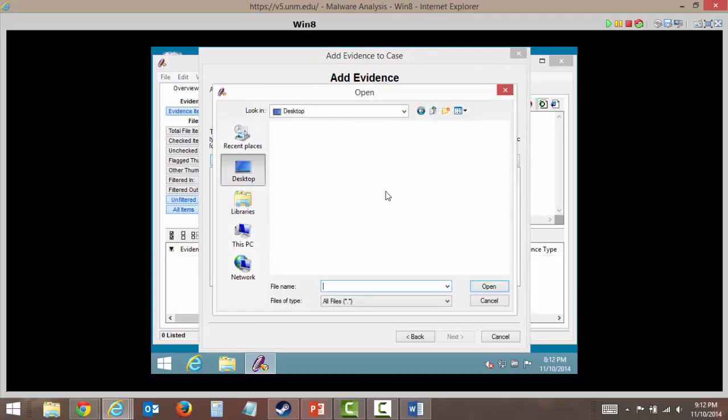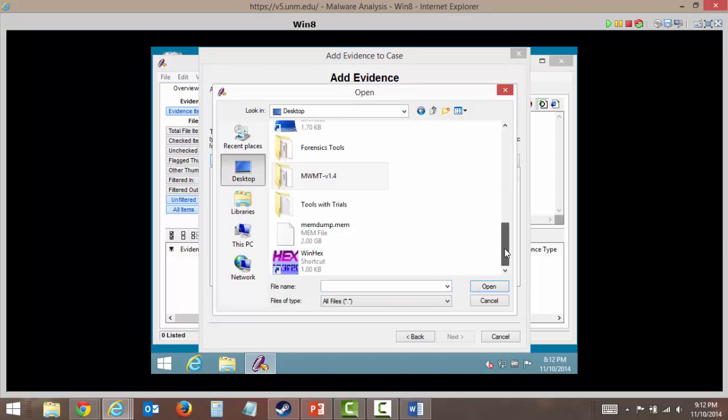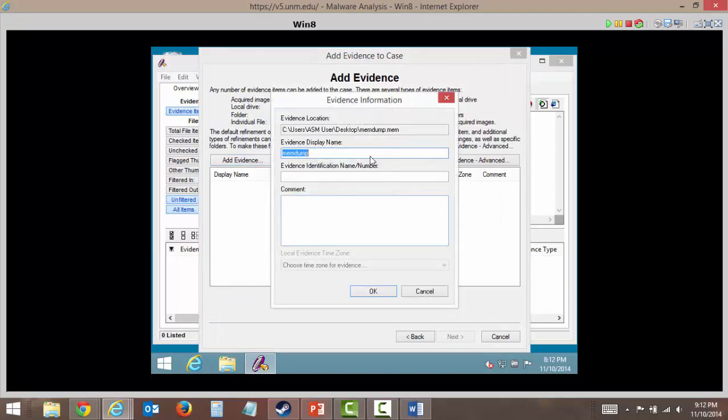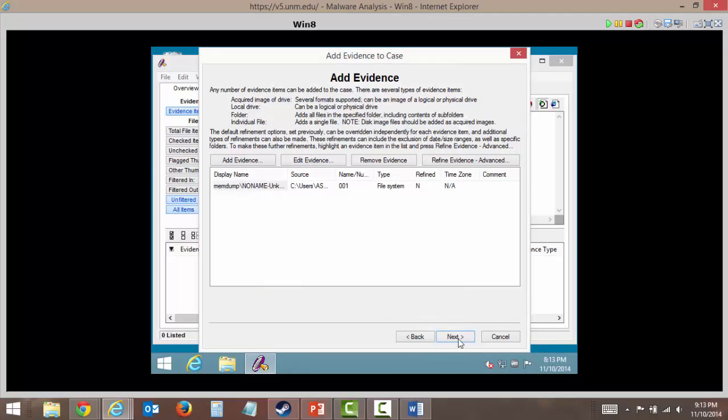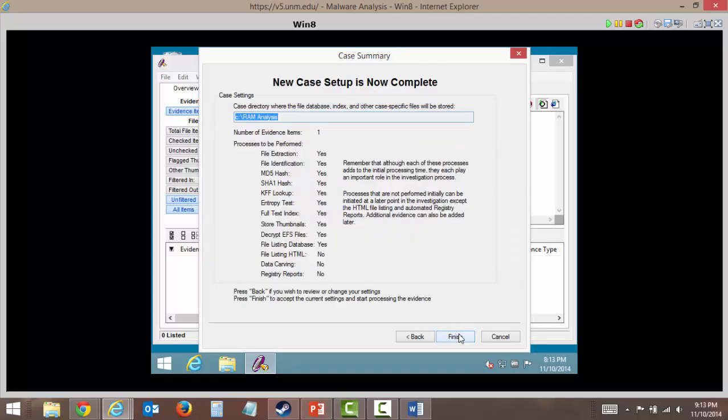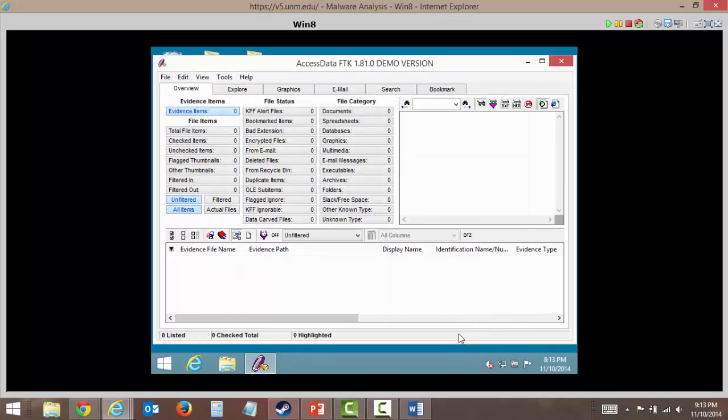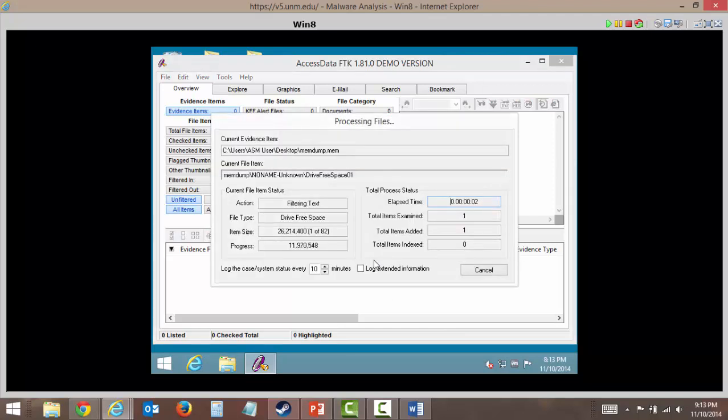And then from the desktop, locate your memdump.mem file. It'll ask you to give some information about the evidence. Then click OK. Then click Next after you see that your evidence has been added to the case. And then click Finish. And it will probably take a few minutes for the file to be loaded since it is relatively large in size. You'll receive a window that will tell you the current status of the files that are being processed for this case.